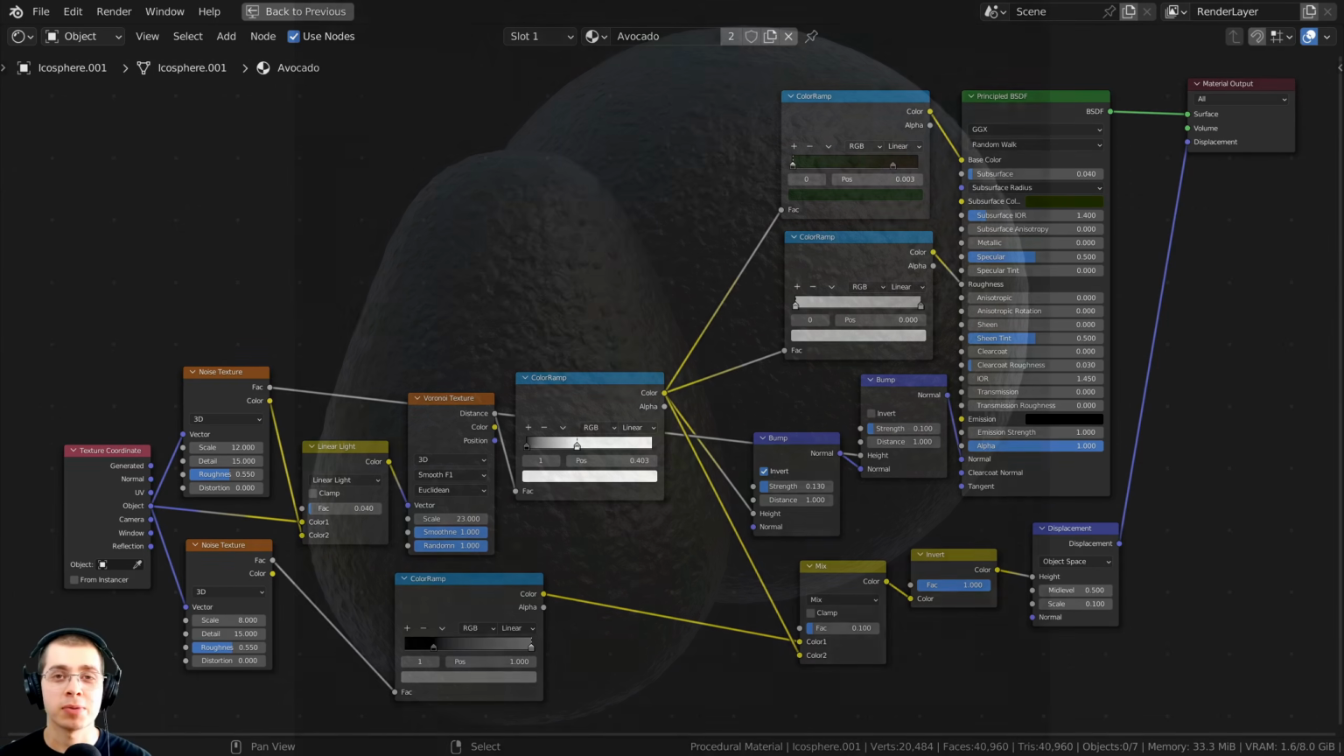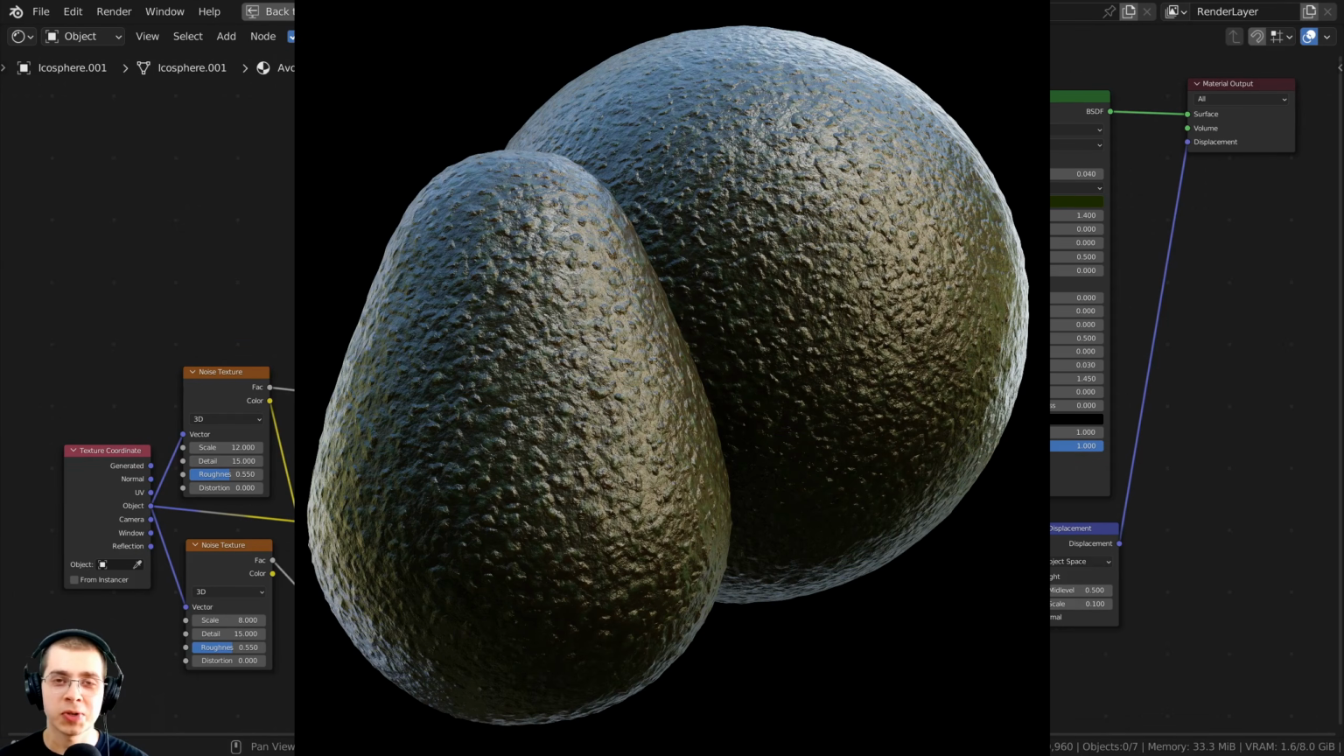In this tutorial, I will show you how to create this procedural avocado skin material in Blender.